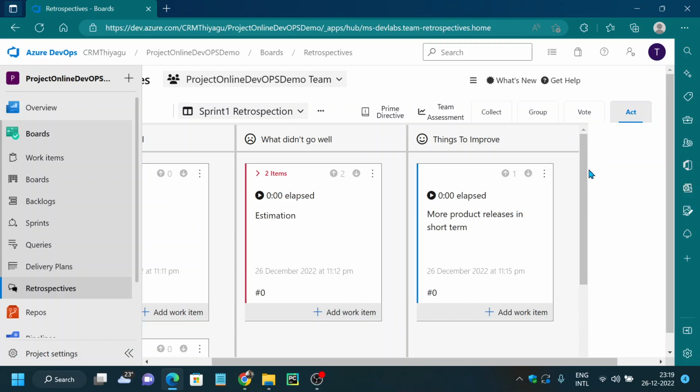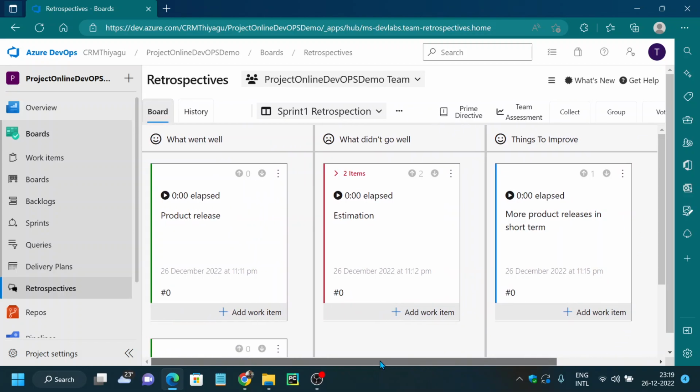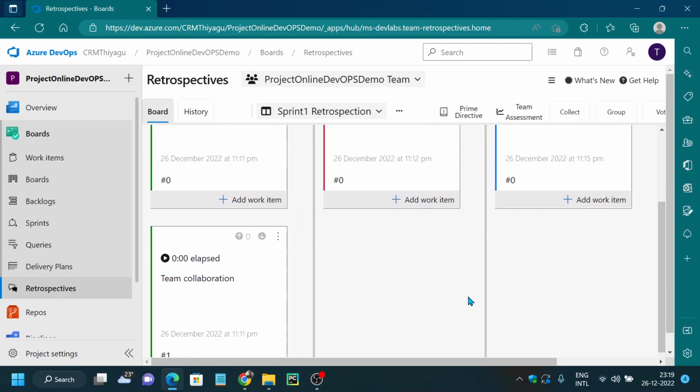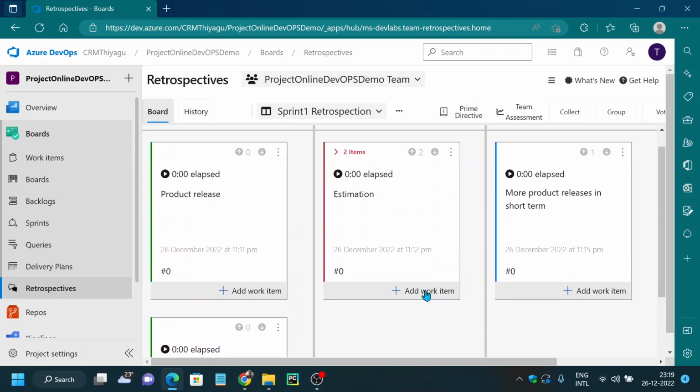Finally, you have something called act. Act means action, taking action against your particular feedback item. All right, say I have discussed what needs to be done for estimation. Right, so I have discussed this pointer, and obviously when you discuss the problem, you need a solution, right? So you need to take an action item. What you can do is, you can see there is an option to add work item.